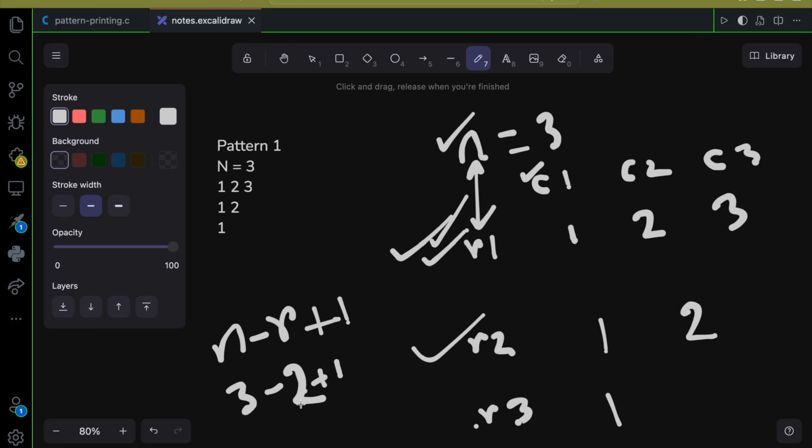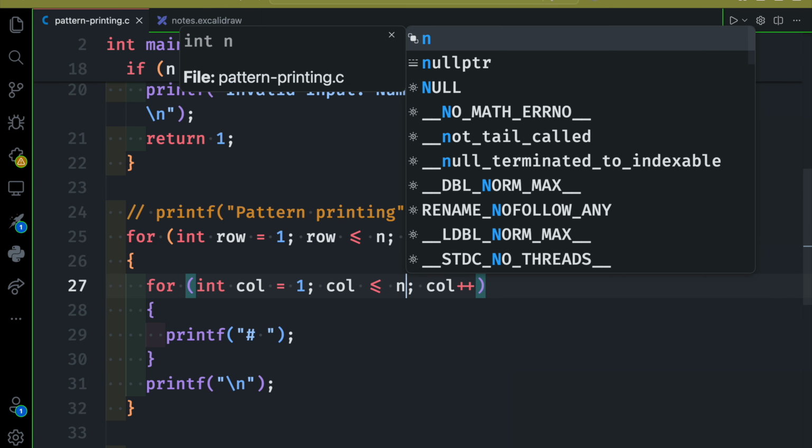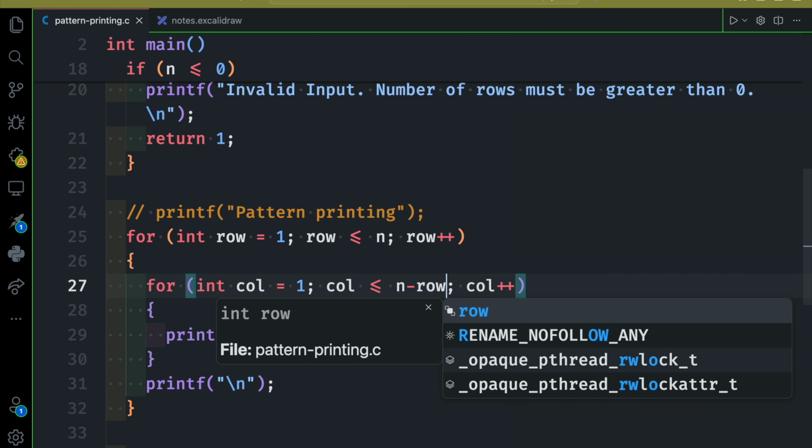For the third row, of course, the value of r will be 3. 3 minus 3 will be 0. That means only 1 time we will have 1 column. So this is our pattern, and this is something we need to deal with. So let's go back here. And this time what basically we're going to do is n minus row number and then plus 1.